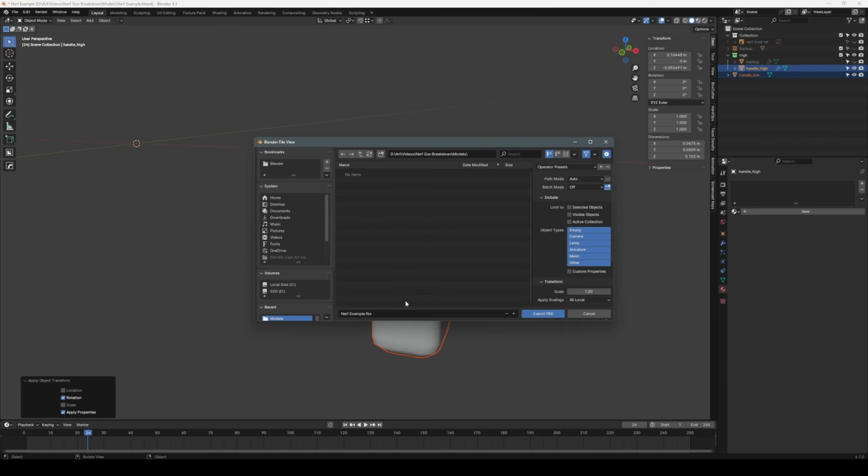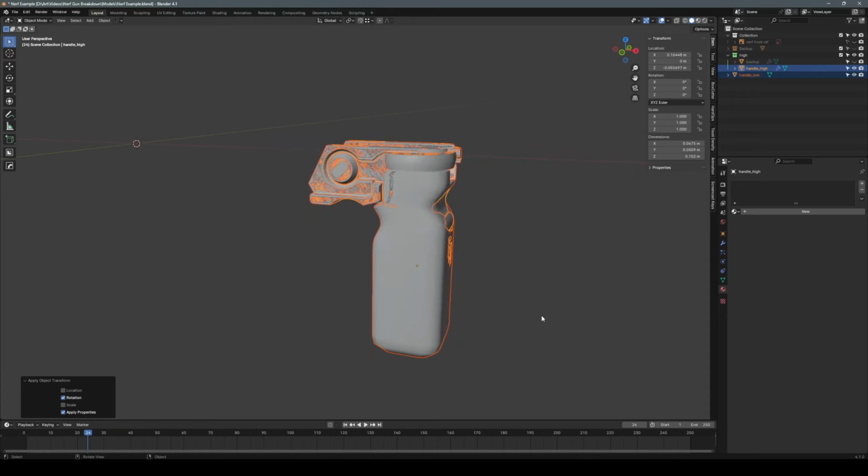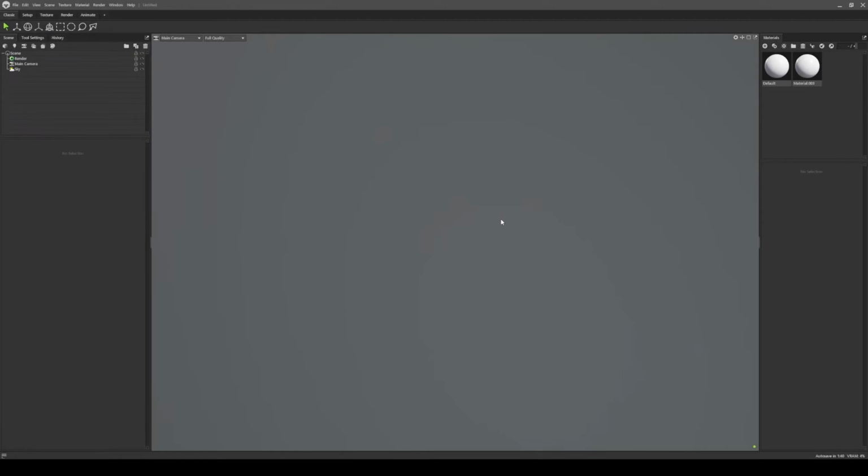I'll go to File, Export FBX. I don't want to export everything in my scene, so I'll limit my export to selected objects only. Then I'll select Mesh to make sure I'm only exporting my mesh. Now we just bring our model into Marmoset for our bake.